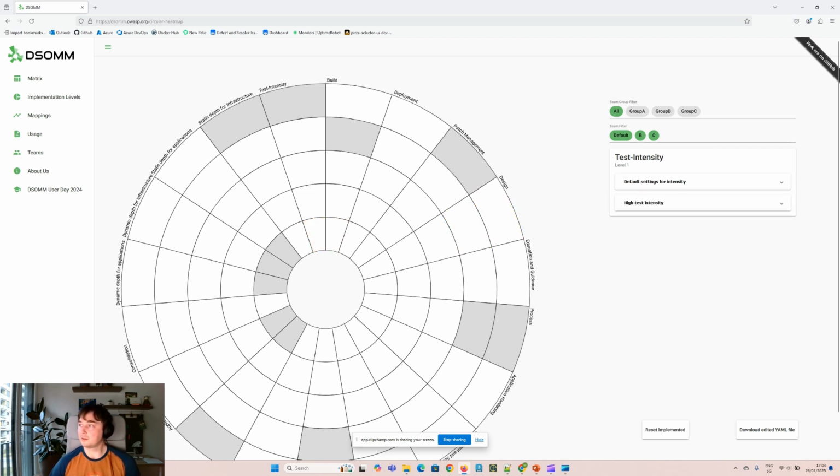And for the test intensity, the last subdimension of the whole DSOMM, we've made a whole circle, yay us, is about how you treat your tests. And the default test intensity basically means that you need to agree as a team that you want to have a certain level of test intensity. And if you would ask what it is, it's basically the amount of tests and the code coverage of them, and how often you run all of those tests.